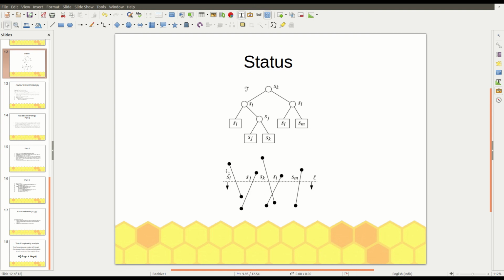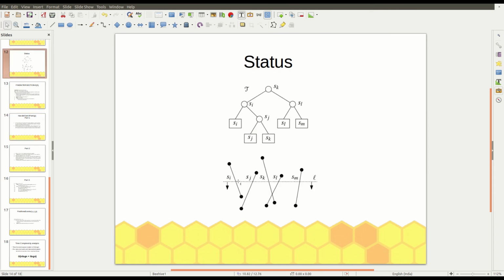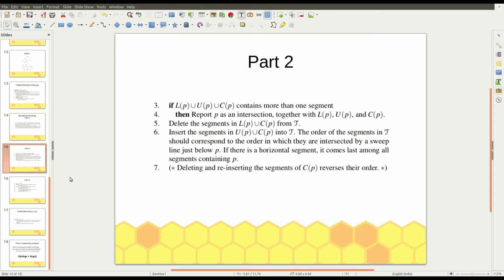And our status contains two line segments, this and this. I will show you the way. So U of P is one line segment, which is this; we consider this point as P, so this is U of P, and there is no L of P and C of P. So part 1 is completed. We'll go to part 2. This union also gives 1 because L and C are empty and U has only 1, so this condition is not satisfied, so we will just ignore this statement.